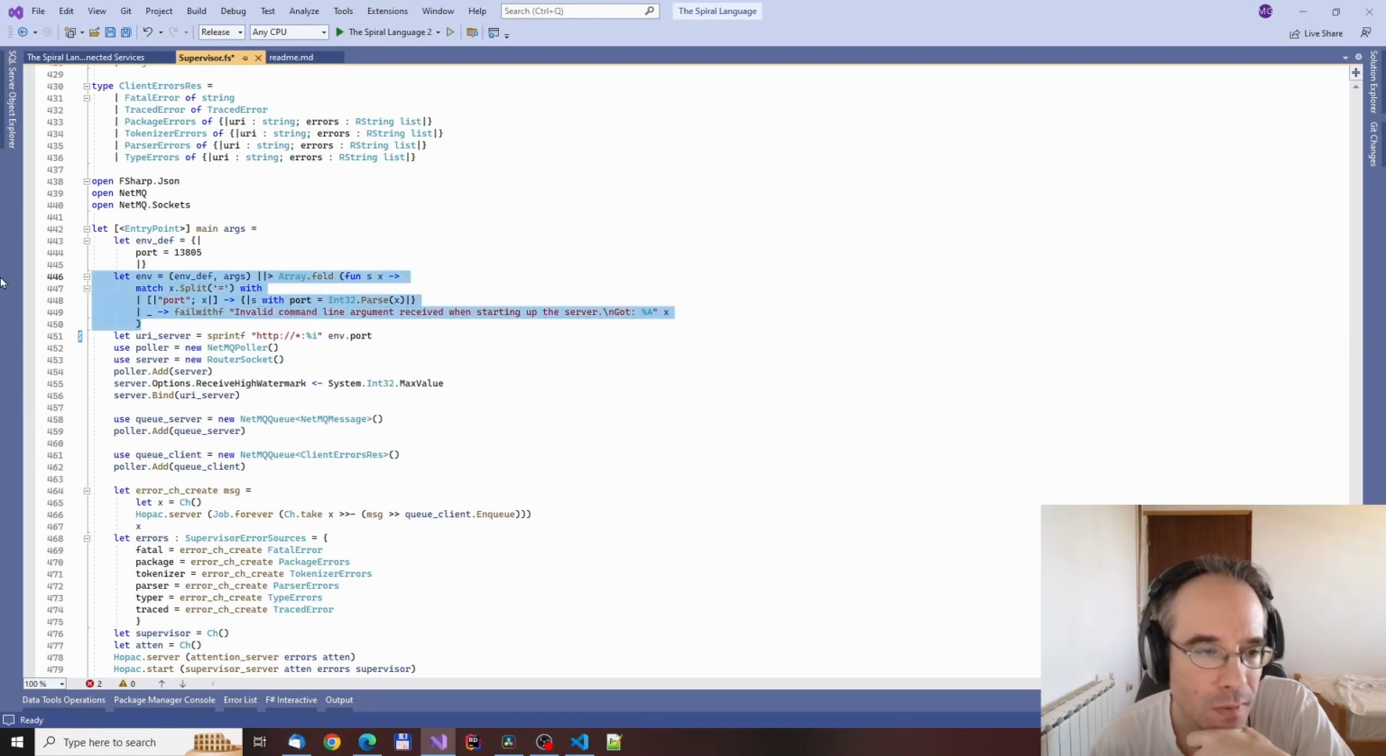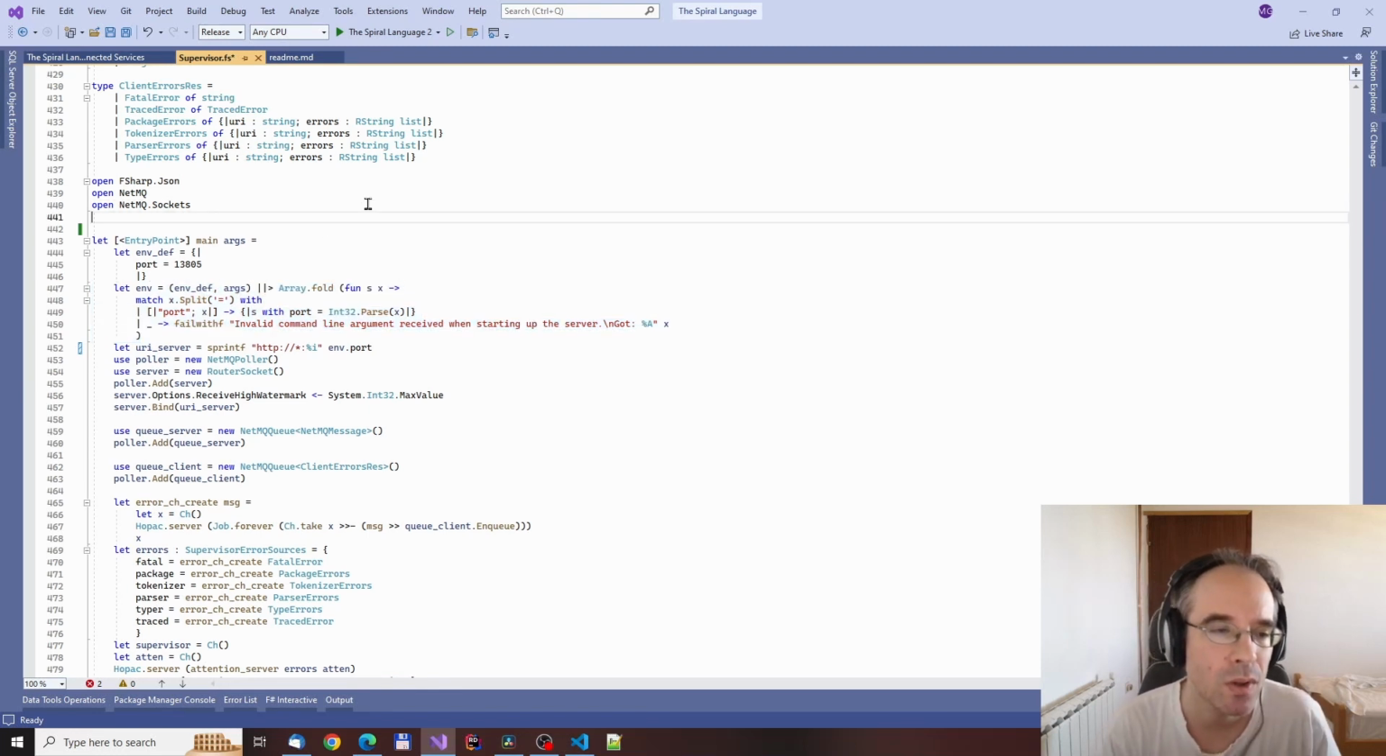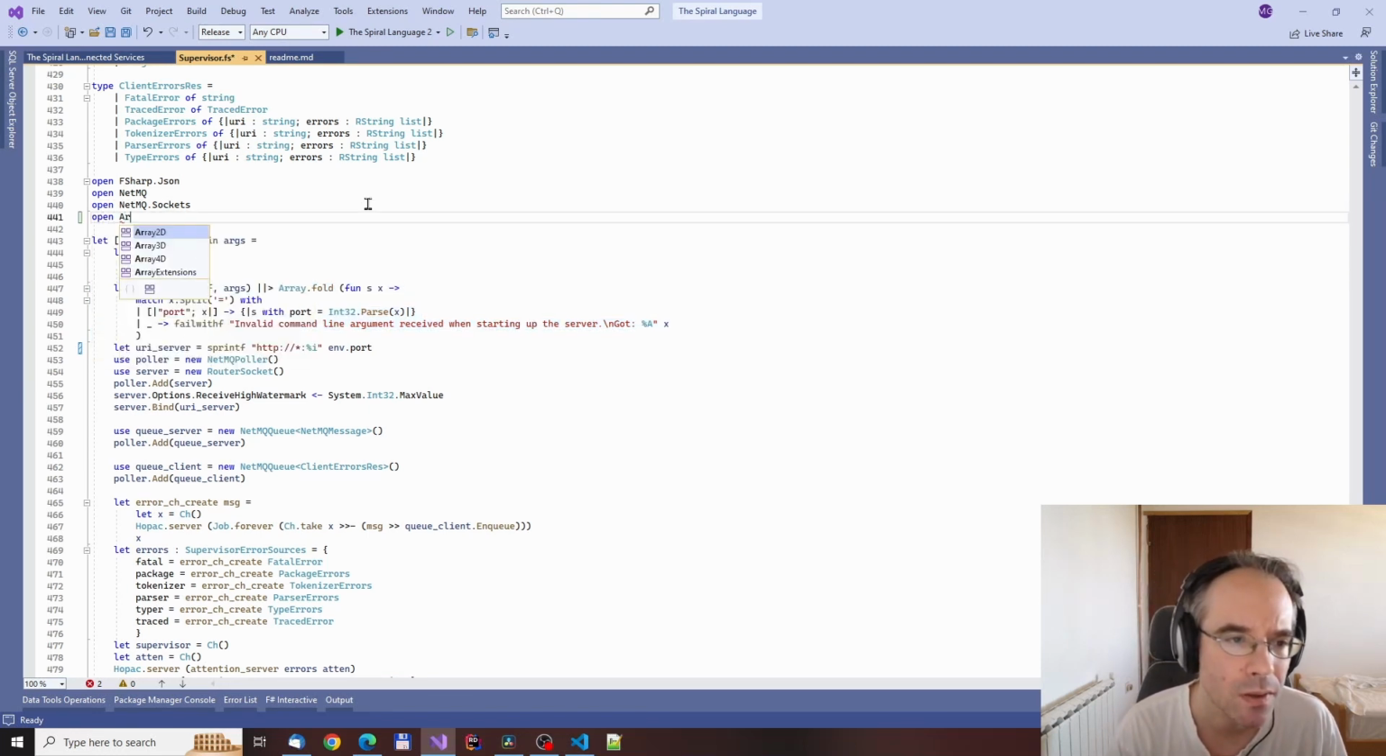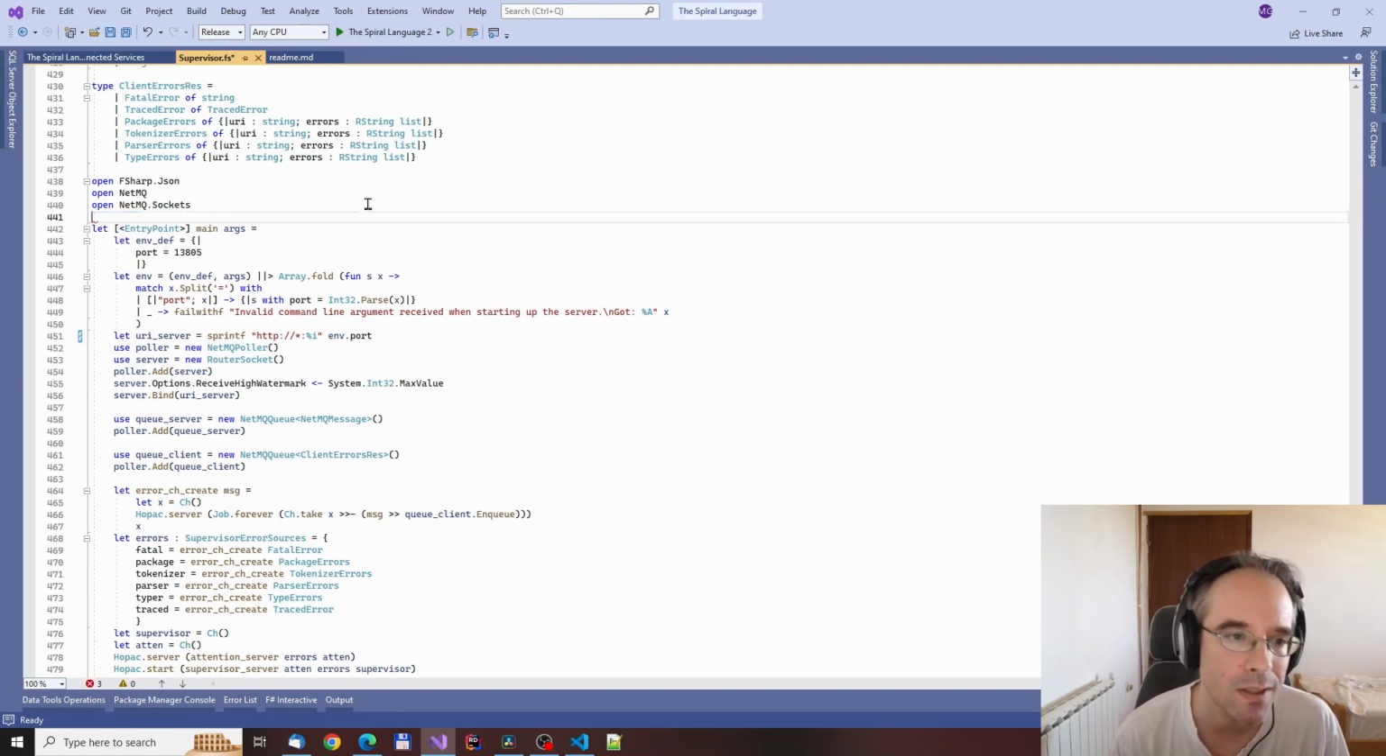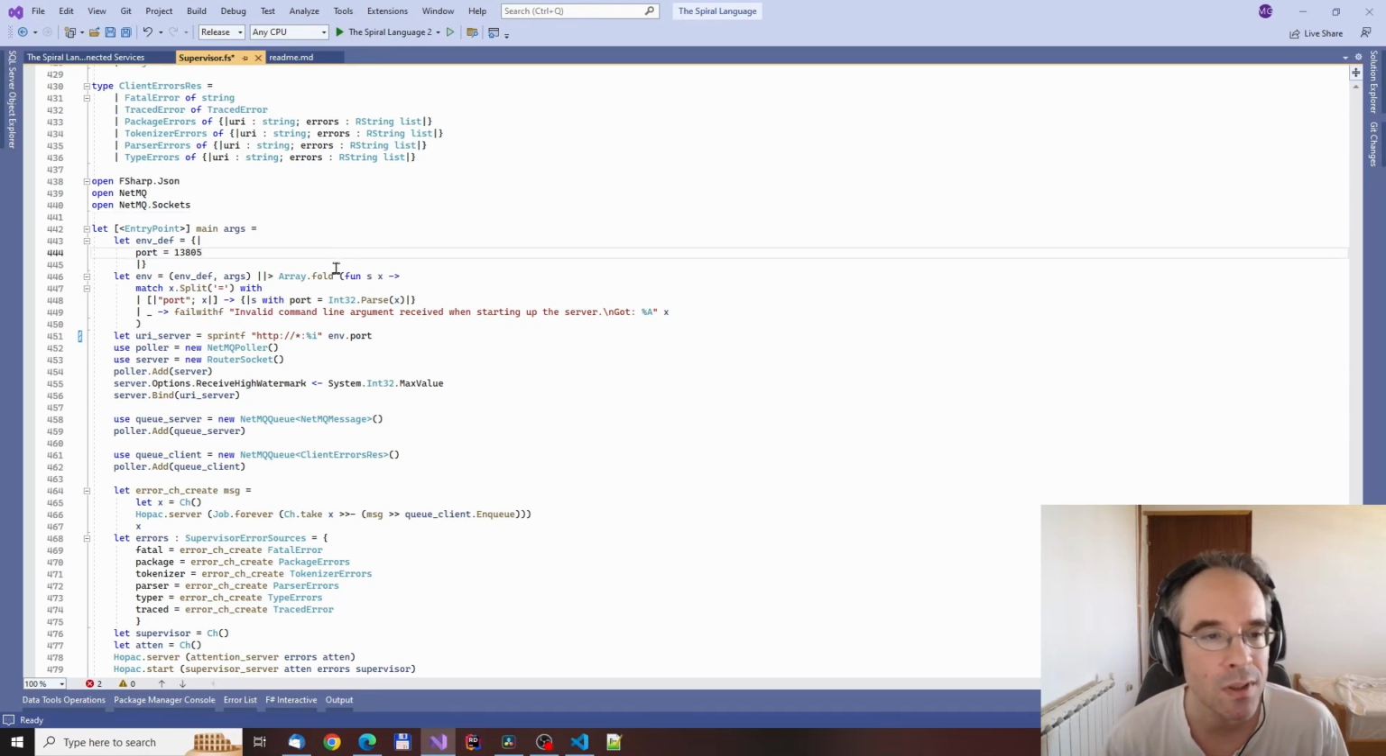If I wanted to parse the arguments better, I could import the Argu library. It's called something like OpenArgu. I don't have it installed, but if I did, that's the best F# library for parsing command line arguments. I covered it in one of my previous videos. For now, this can remain as it is.